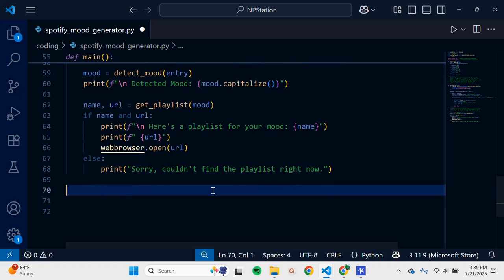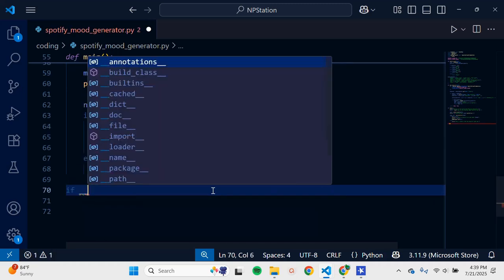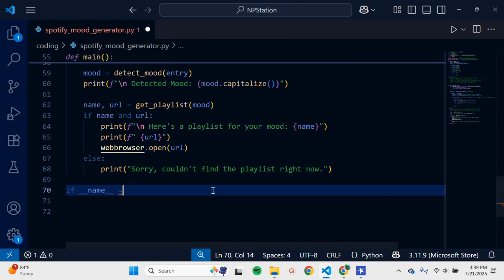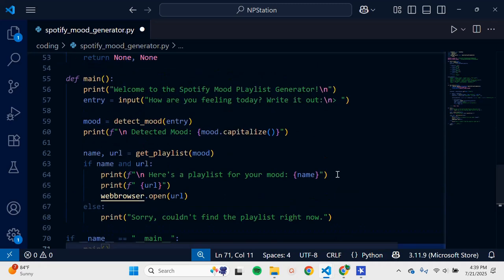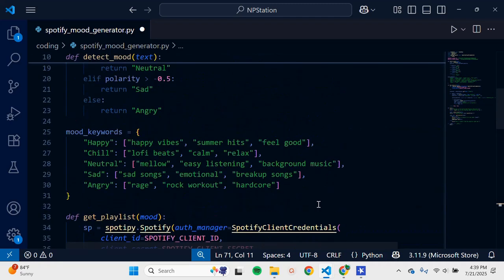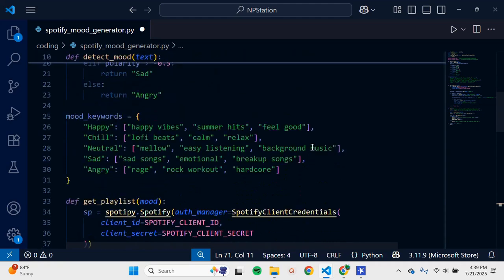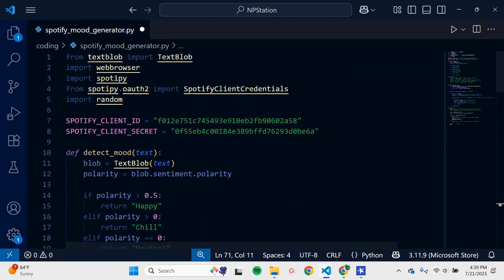And I'll just click backspace so there's no indentation left. Name is equal to main. And then we'll just call main. All right, guys, we are done with the code for this project. Let's go ahead and run it and see if it works.